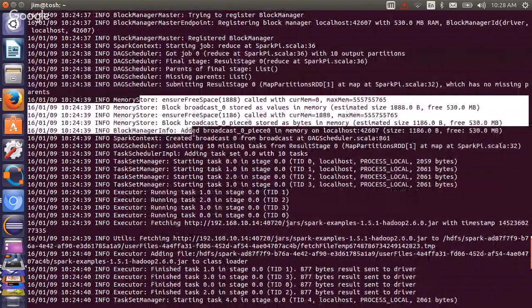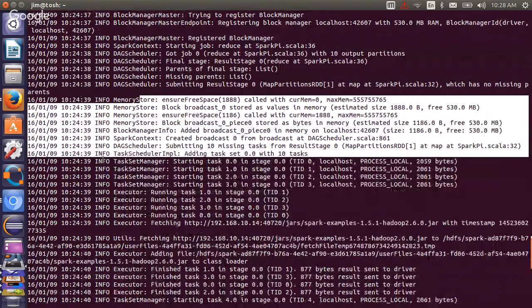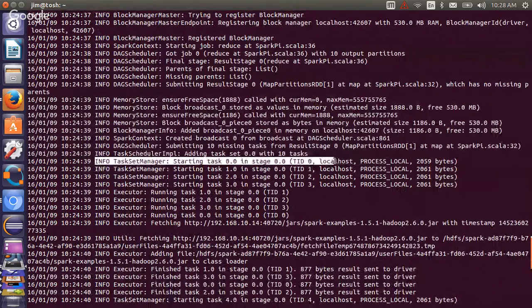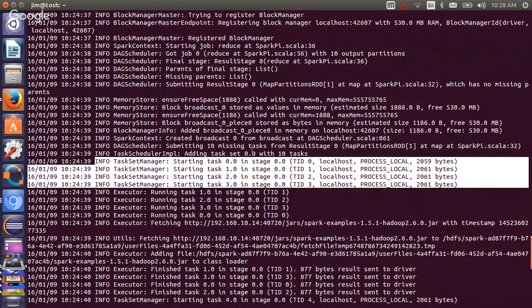And you see all these messages going through here. I mean, here's where the rubber starts to hit the road. This task manager starts tasks. And let me explain what this is doing. This Spark Pi program is basically generating random numbers in the X and Y direction. Don't worry if you don't follow this because it's kind of mathematical, but it generates random numbers in the X and Y direction between -1 and 1.